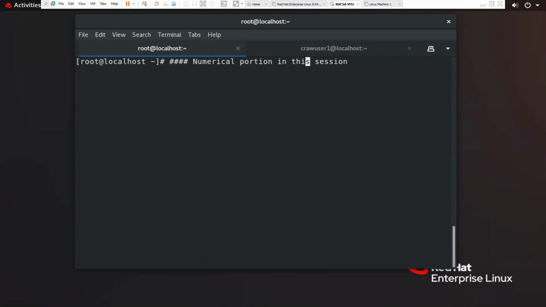Numerical mode, not a portion, it's a mode. So in this session, we will discuss the numerical permissions by using the numerical mode. First we create a new folder, mkdir /newdata. So this is my new folder, that is newdata.